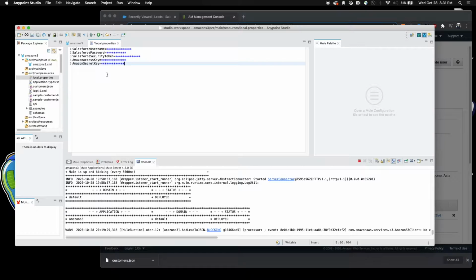So now that we've created our access keys, let's go over to Anypoint Studio and let's go to our local properties file. A local properties file is where you can store all of your passwords, sensitive information, etc. And then you can use these variables throughout your project. So that way, if you need to add or remove these credentials, or you want to send this project to other people and you want them to use their own credentials in it, all you have to do is just remove your credentials from one file. And just like that, it's really easy.